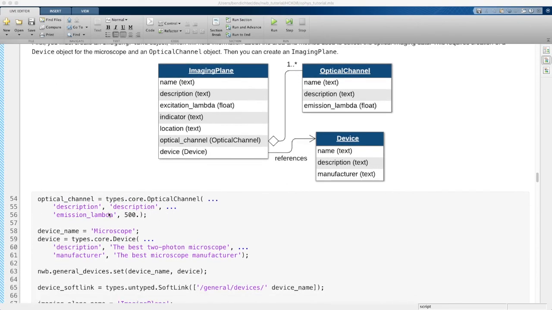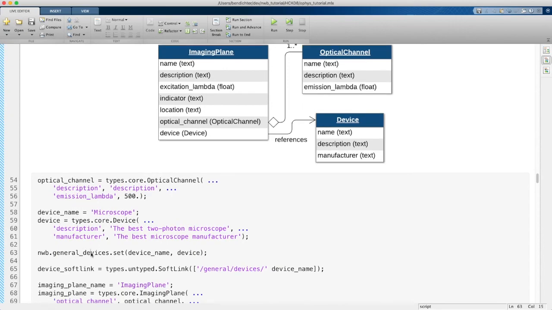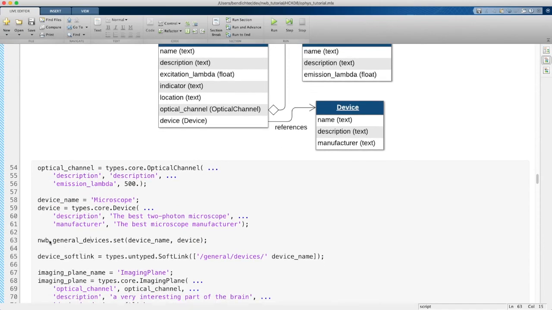So first, let's create our optical channel object. It's going to have a description that I'm just going to set to description, and an emission lambda that I'm going to set to 500, just as an example. You can also create your microscope here. So here's the device name I'm setting to microscope. And then I'm creating a device object with a description and a manufacturer. And here I'm setting that device within the NWB object. So for that you use this general devices attribute, and you set that. You take the device name and you set it to the device value.